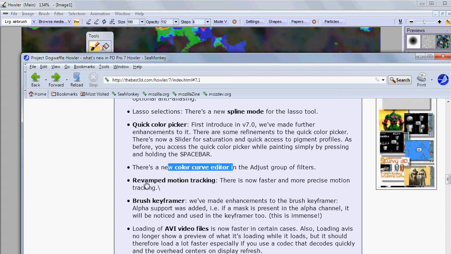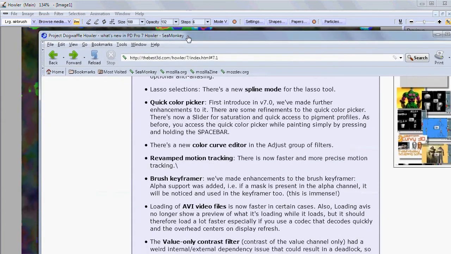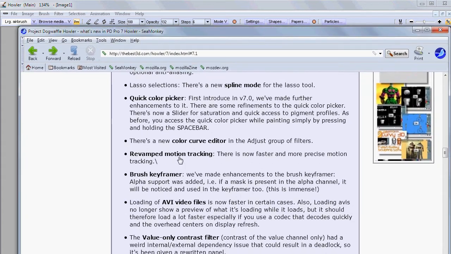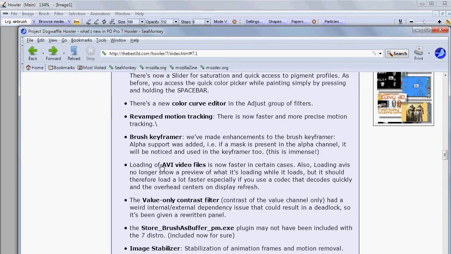There's a couple of things that are not really visible necessarily, but some improvements in speed or some other places. There's motion tracking, we'll talk about that. Brush keyframer has some enhancements where we now actually use the alpha channel, not just the one that's the selection in the brush, in the custom brush. There is an alpha layer, but the alpha channel at our main image level is now also taken into consideration, so that's a great new feature as well.